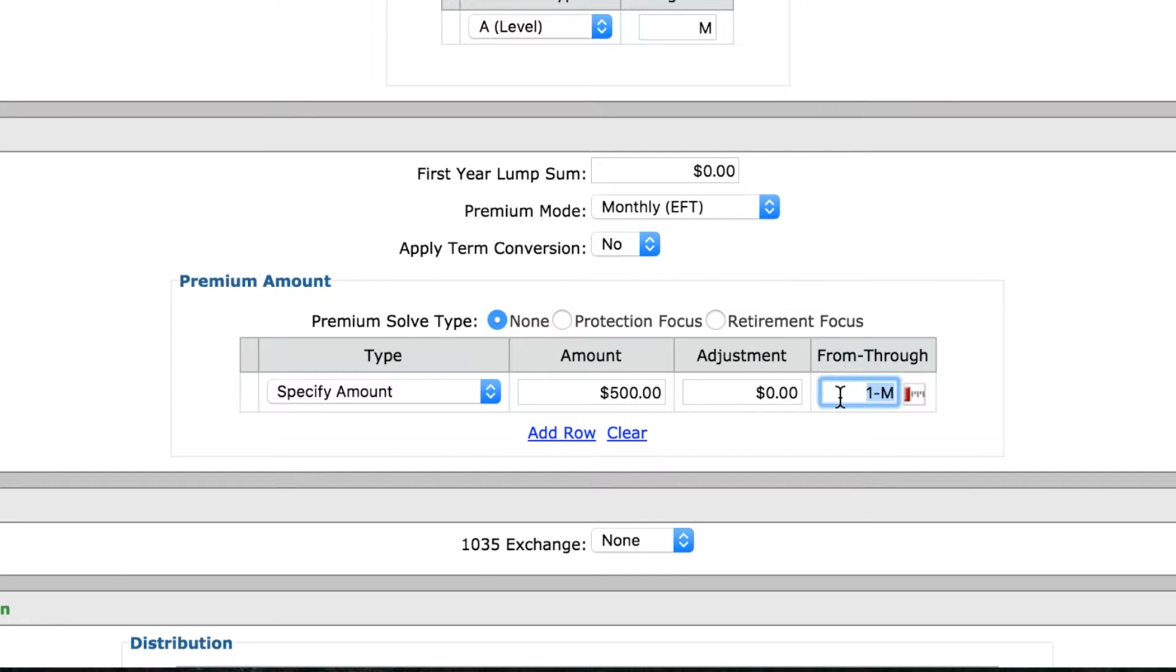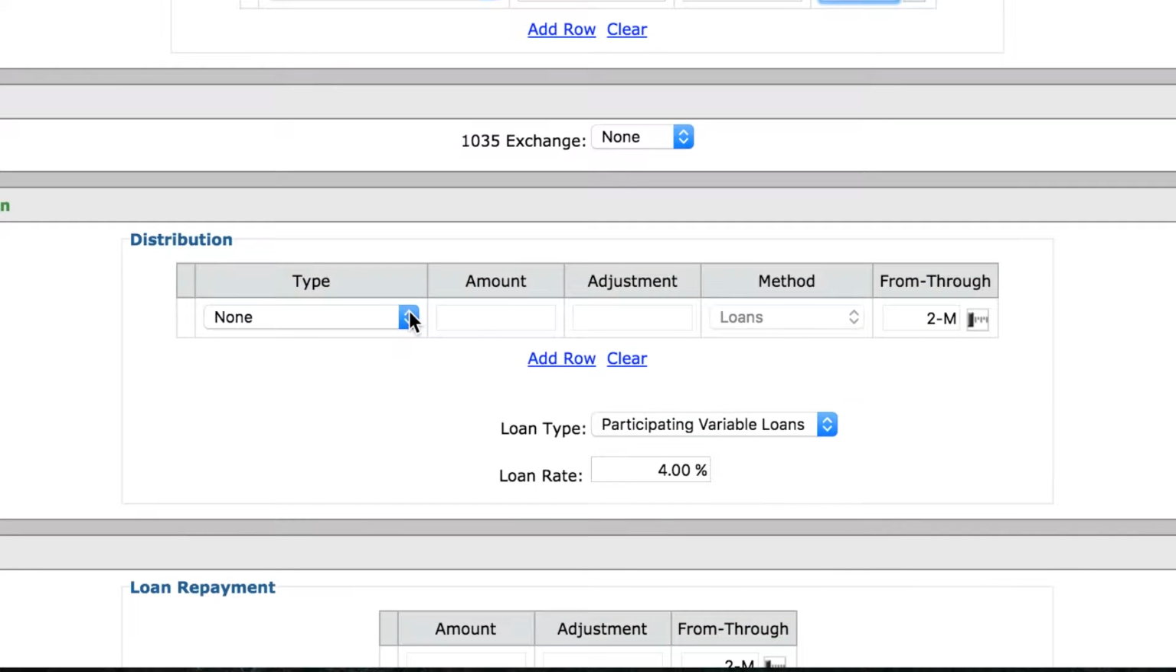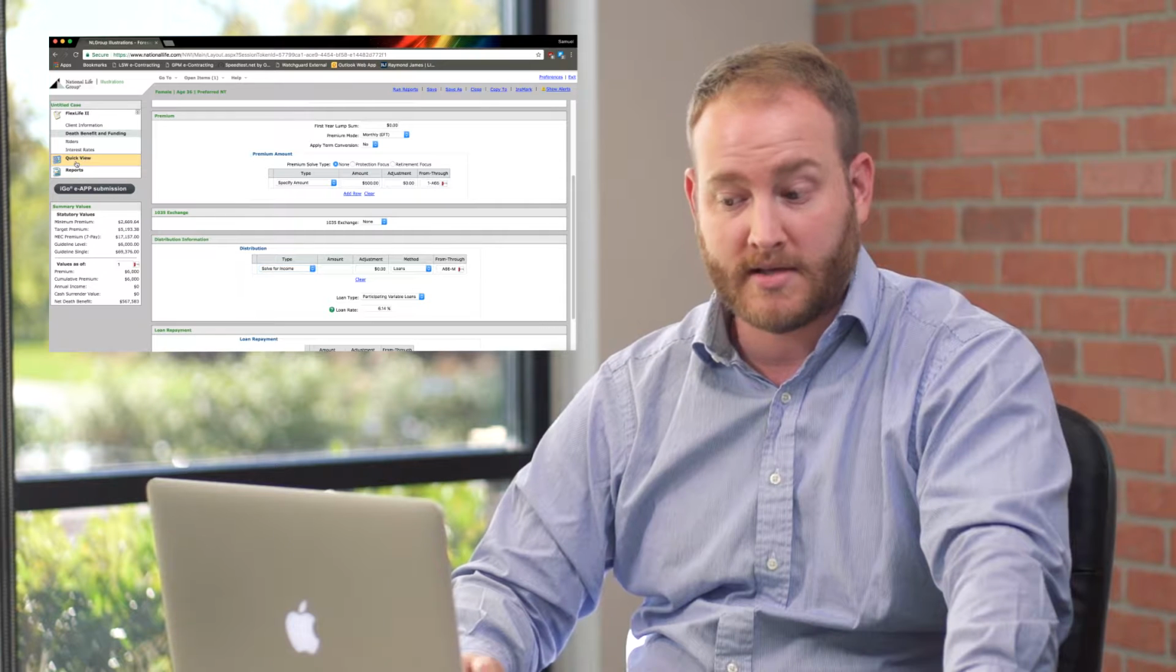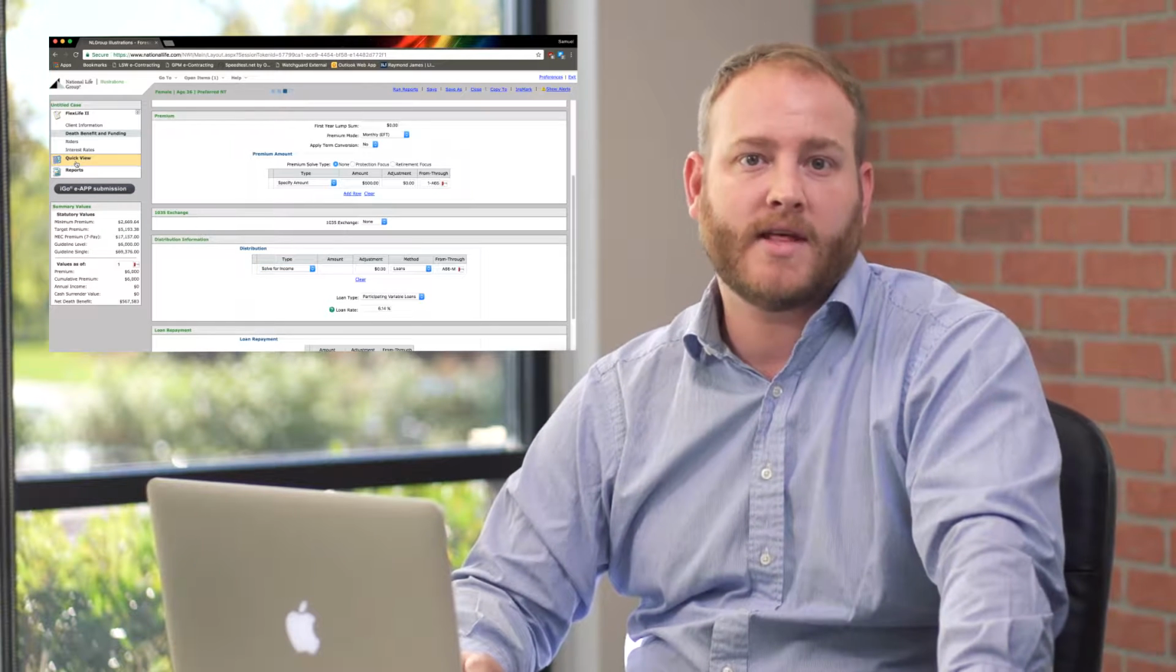Now remember what we said we were going to do is we were gonna fund this at $500 a month from immediately year one through age 65. And then we'll go down to distribution and we're going to solve for income at age 66, which is automatically gonna populate. Pretty awesome, right? So now we're ready to go. Let's take a look at the quick view and see what that does.